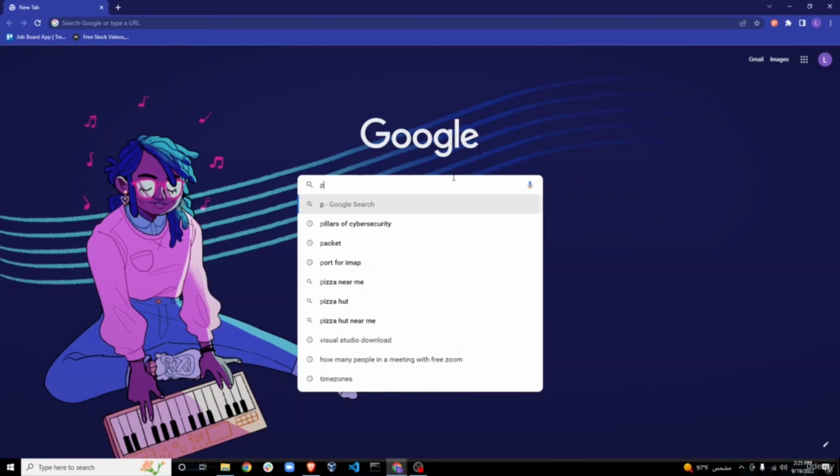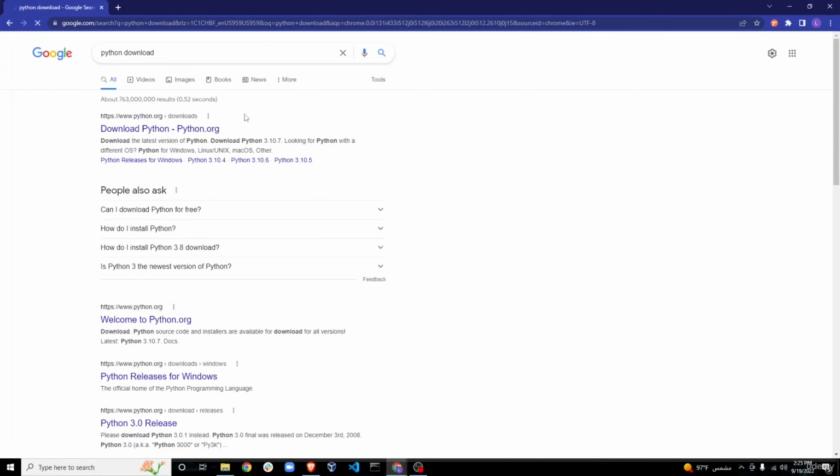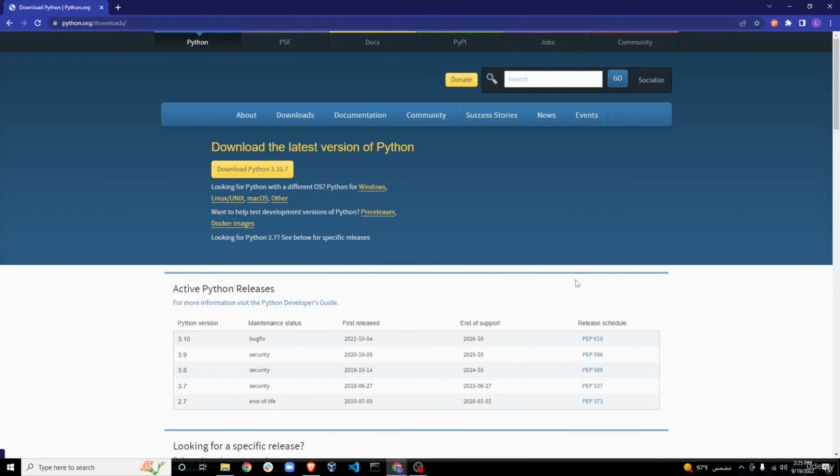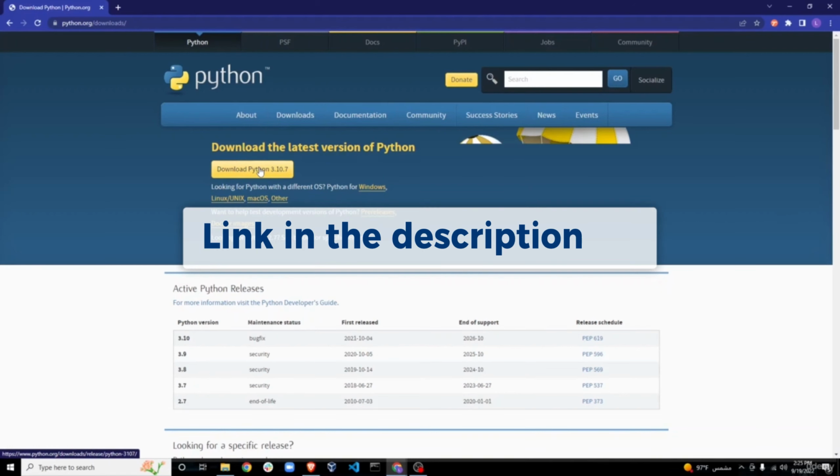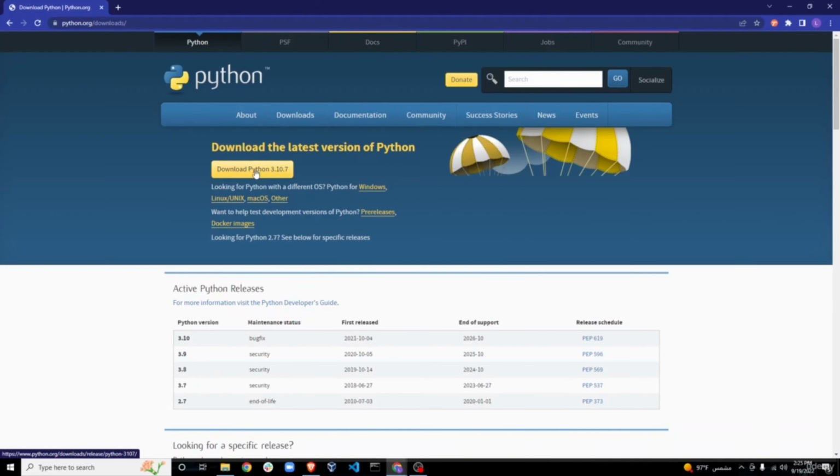All we have to do is say Python download at Google. And right here, python.org, if you click this link that says download Python, as you can see here, it says download the latest version of Python. And right here, download Python 3.10.7 as of the time of making this video. It might be a different version. That's going to be perfectly fine. Nothing that we're going to do is going to be heavily reliant on the version.